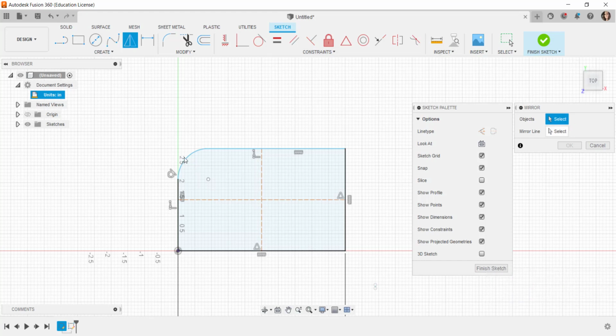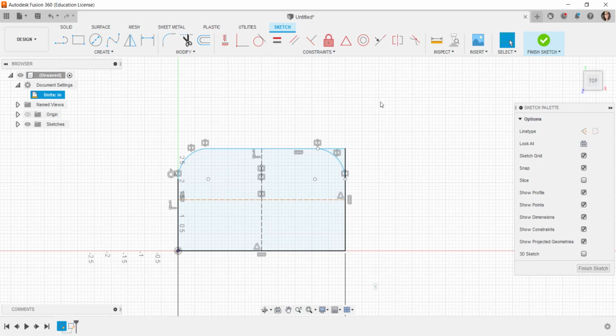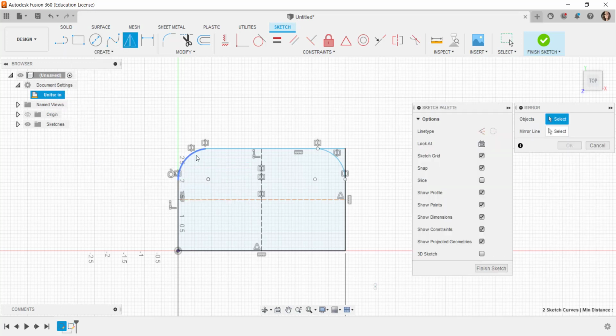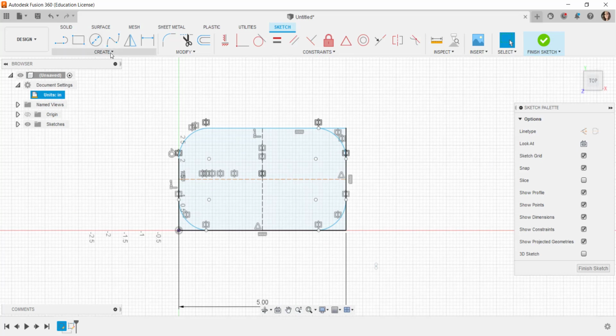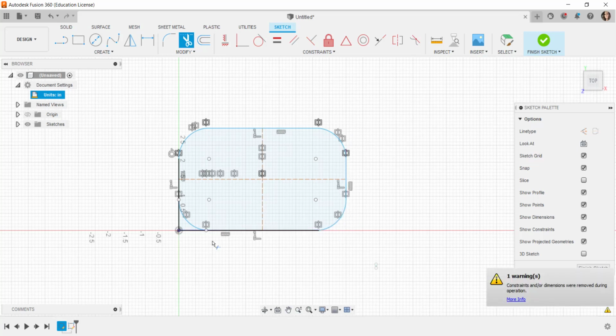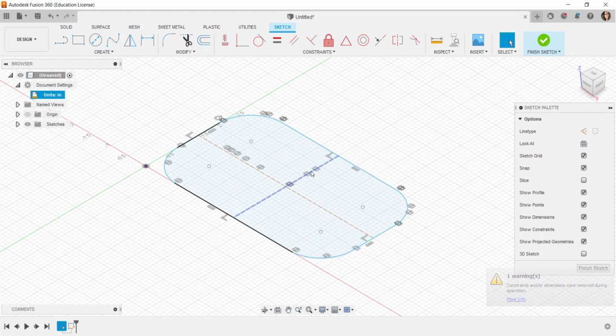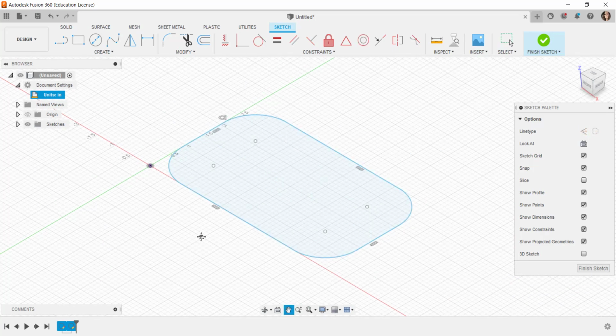Click on Mirror, select the object to mirror, select the mirror line, and click OK. I'm going to do that again with both of these. And then I'll trim away these lines. I'll select these construction lines and hit the Delete key because I don't need them anymore.